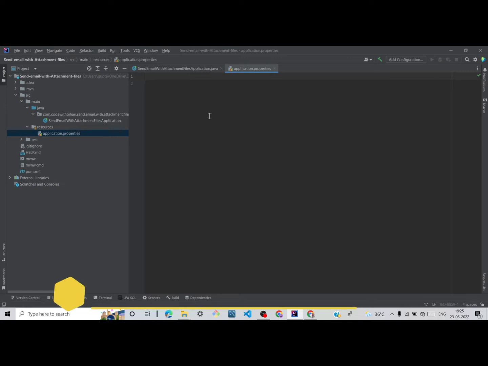Again click on resources, and we add some properties for mail. Type spring.mail.host equals smtp.gmail.com. SMTP means Simple Mail Transfer Protocol, totally different from the Tomcat server. Next, spring.mail.port equals 587.